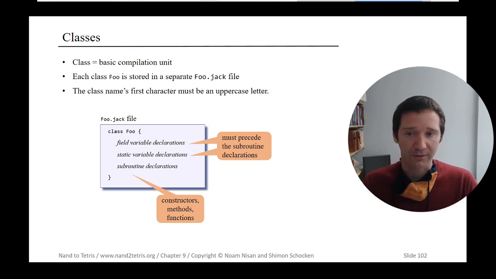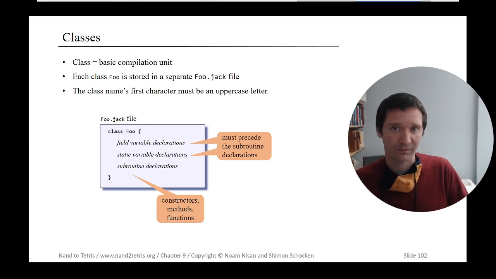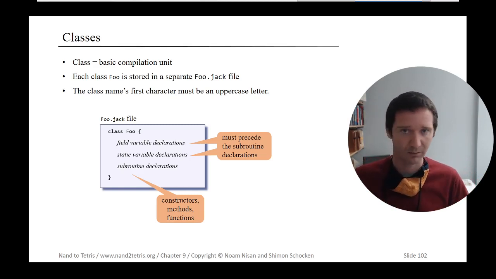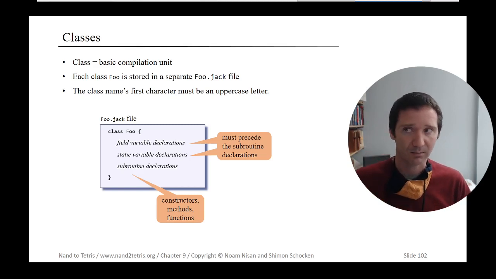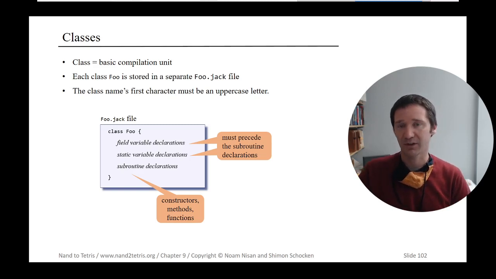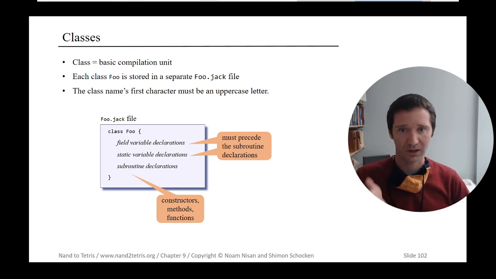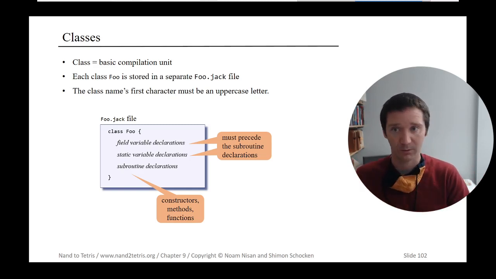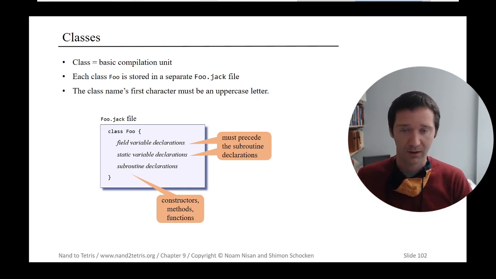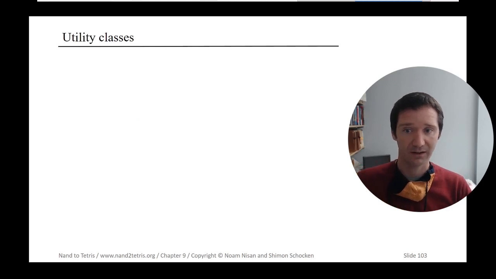So field variables are things that are accessible to just that instance of the class. In Python, that might be like a self dot variable. In Jack, we have this, and that we're referencing just kind of our self. Static variables are more like class-wide variables that are shared among all instances of the class. If one class instance modifies a static variable, all instances can access that and see the updates.